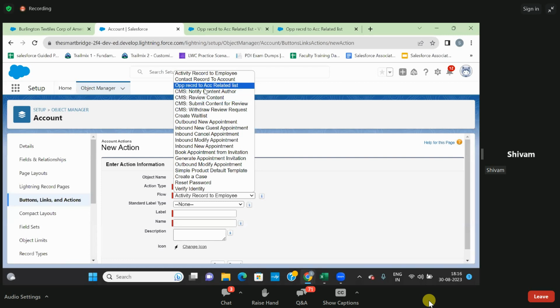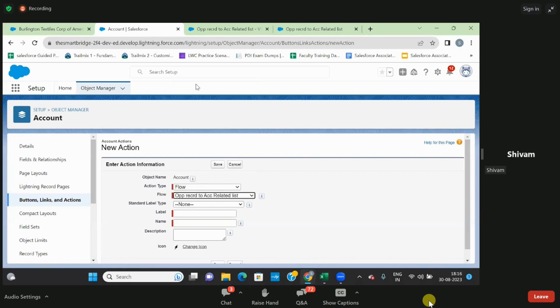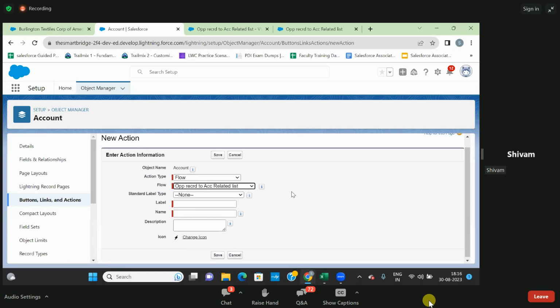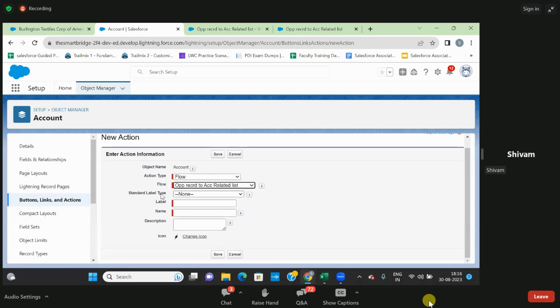In the drop down here, you will find the flow which we have created for the opportunity to account record. So here you can see opportunity record to account related list. So I'll click it over there, right? Is that clear? Now it is asking for the standard label type. I'm not giving anything over here because that field is not mandatory. So I'm not giving anything over there.